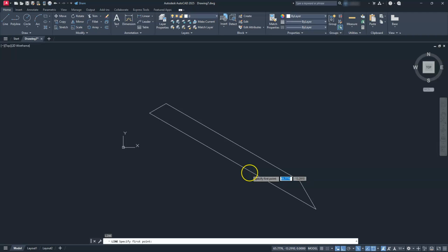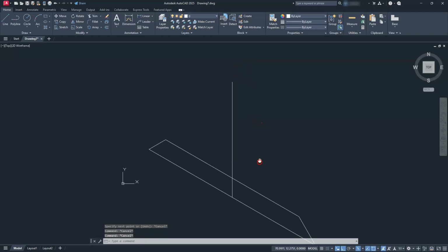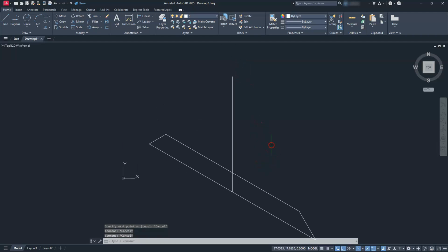Next, I'm going to draw a line going right up from this midpoint to a height of 60. And then I'll go ahead and put in my isocircles here. So EL for ellipse, I enter. Let's go ahead and select this center. This one has a radius of 20. I'll go back to the ellipse command, isocircle. Go ahead and place in here. And this one will have a radius of 10.